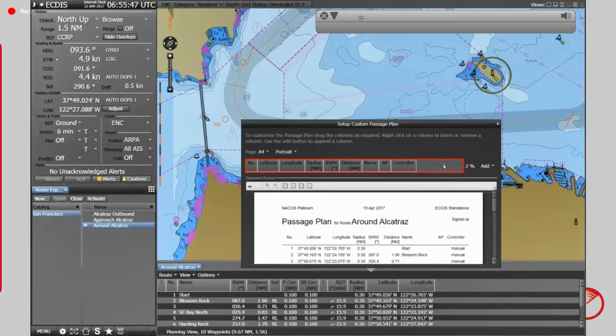Columns panel: overview of selected passage plan parameters. Right-click on a parameter to remove or to insert a parameter. Document Preview panel: standard window bar with features such as print function. To customize the passage plan, insert or remove a column as required. Additionally, drag and drop a column to a position as desired. Note: the customized passage plan setting applies to all other routes.